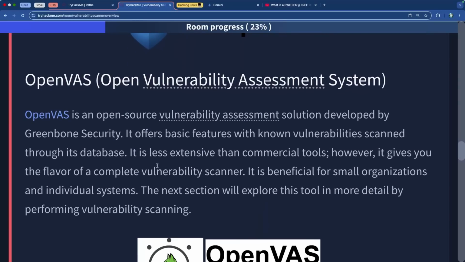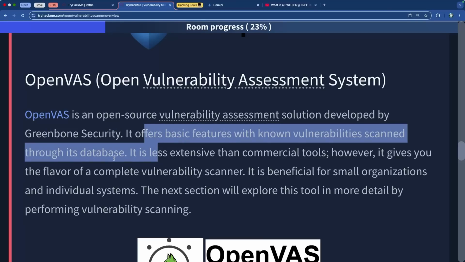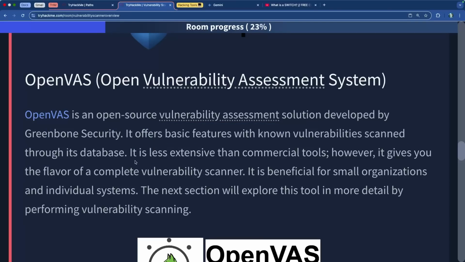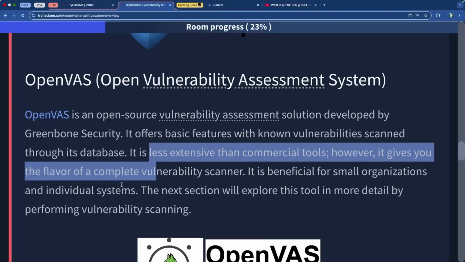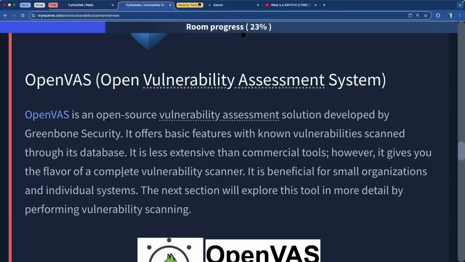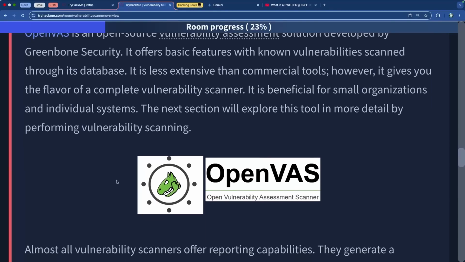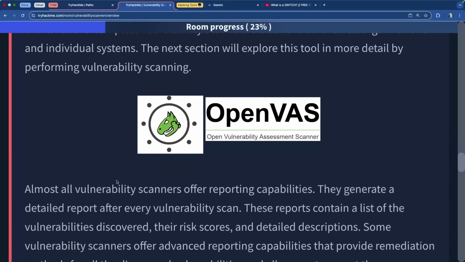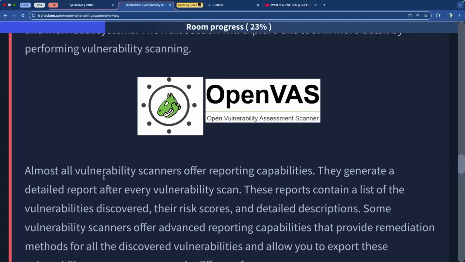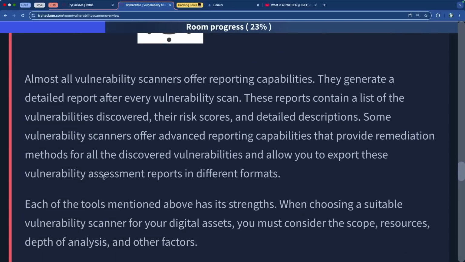Then we have OpenVAS, the open source vulnerability assessment solution developed by Greenbone. It offers basic features with known vulnerabilities scanned through its database. It's less extensive than the commercial tools, but it gives you a flavor of a complete vulnerability scanner. It's beneficial for small organizations and individual systems. The next section will explore how to use this. So the next thing we're going to do is literally use OpenVAS.